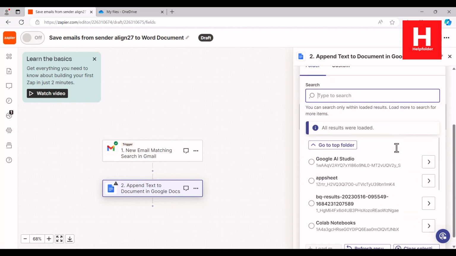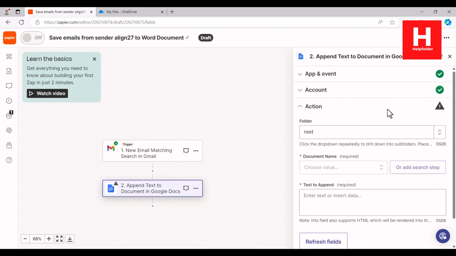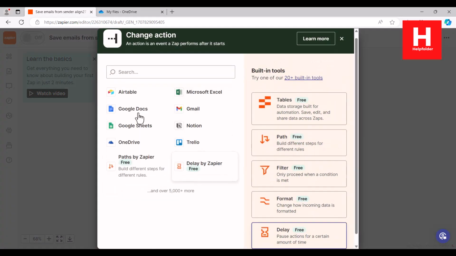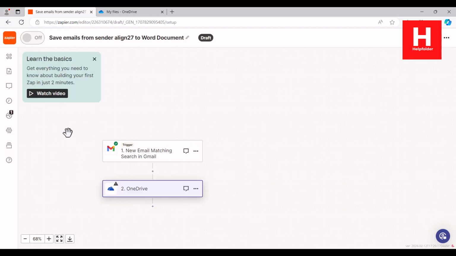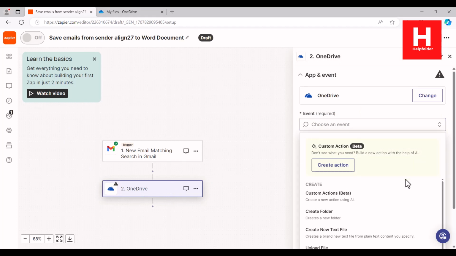So here it is basically going into our Google account, which we have to switch over to a different one. This is Google Docs. What we want is basically a different zap, where it should take from your Office. So I will choose OneDrive here, and then we'll have to choose an event.